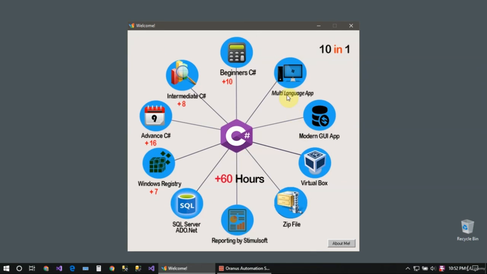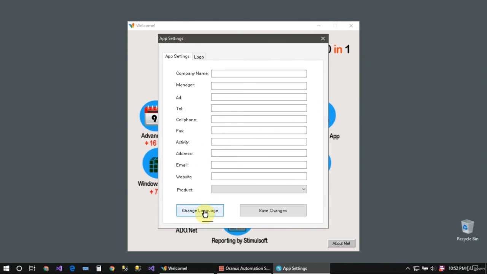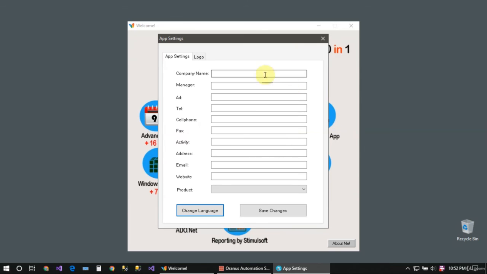And the last one is creating multi-language applications, how to create your multi-language applications. And this is the result easily and quickly, how to select the language and how to change the language of the application, and indeed designing this application from scratch.